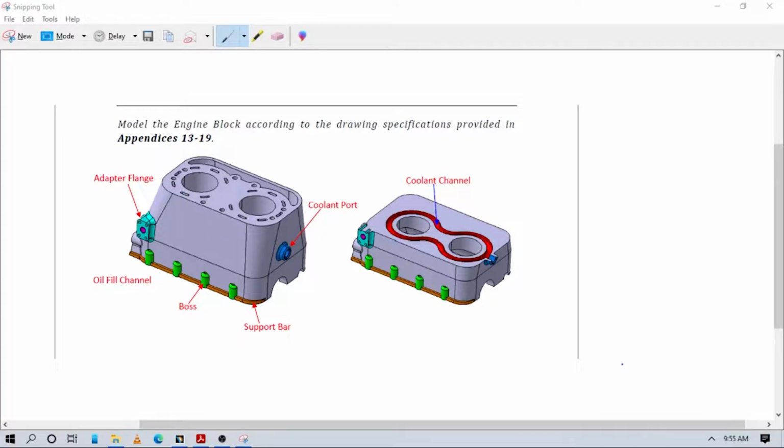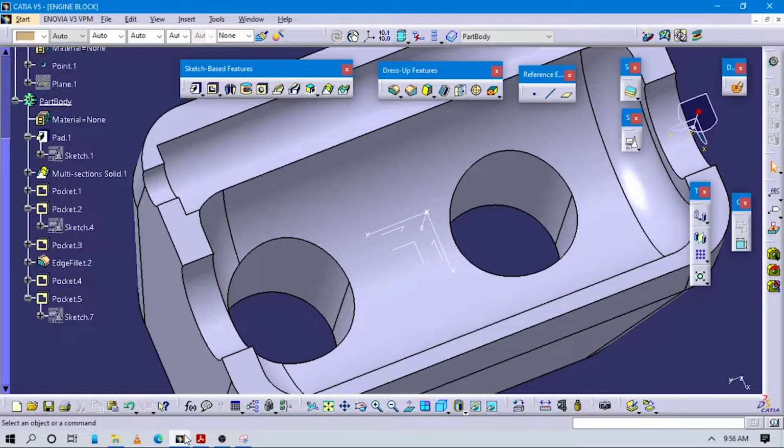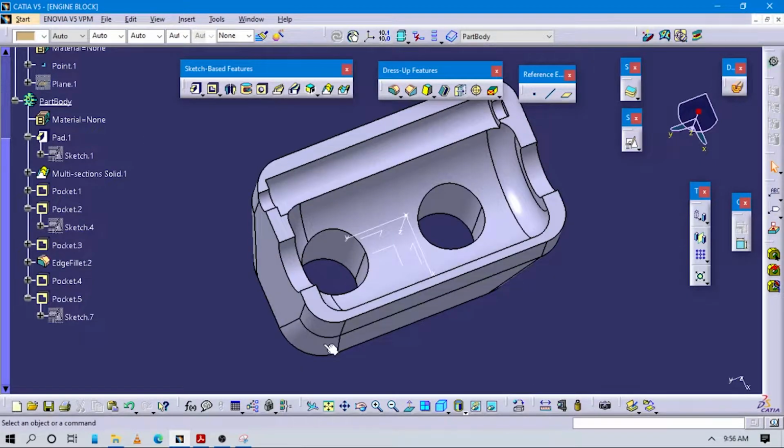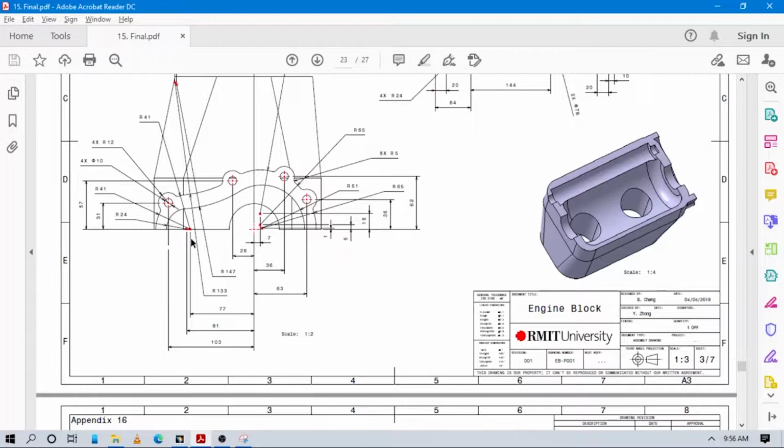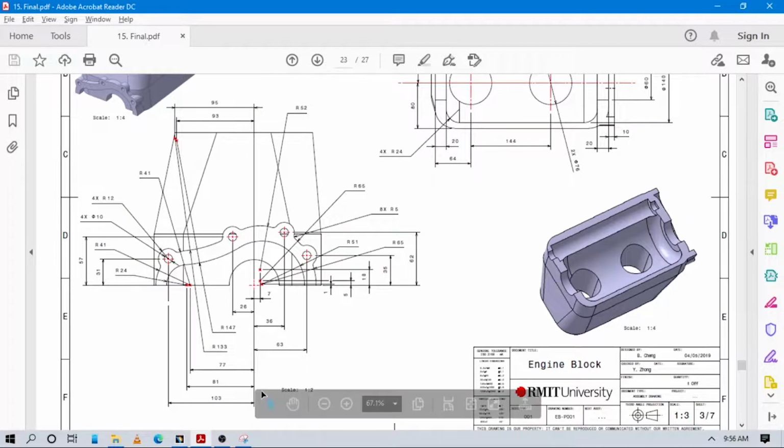So welcome guys, let's start to create the remaining part of this engine block. Here you can see in the previous video we have created all these pockets. Now we have to create this part for this engine block. So let's start to create this part, which is somewhat complicated but it is simple.